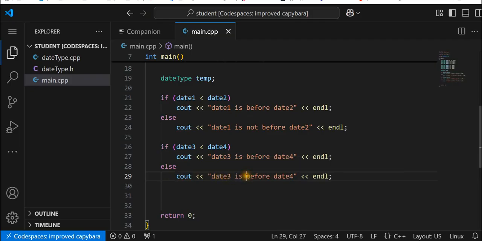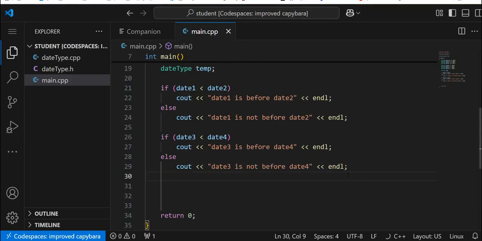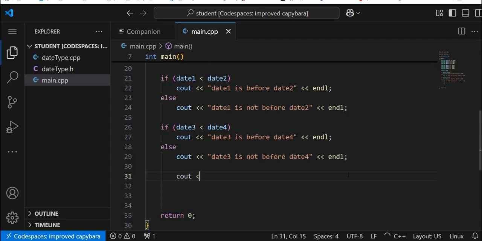Is not before date 4. Alright. Now, let's see. We're going to do some copy and paste again. So let's go cout. Actually, we need to cout out here.